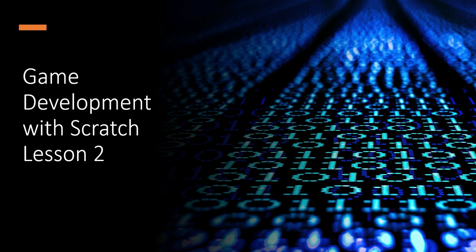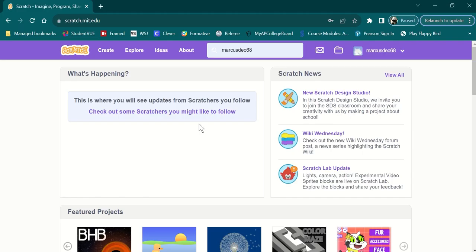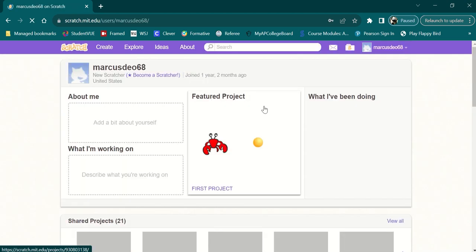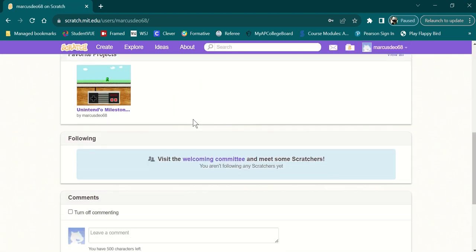This is lesson 2. I guess to recap, let's go back to Scratch. So we basically went over the website as a whole. We went over what Scratch is, what you can do with it, what the Create button does, what the Explore button does, the Ideas button. We went a little bit into your profile, your stuff, the different projects that you can make.